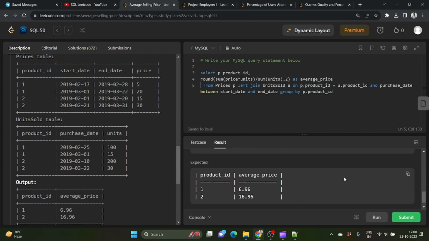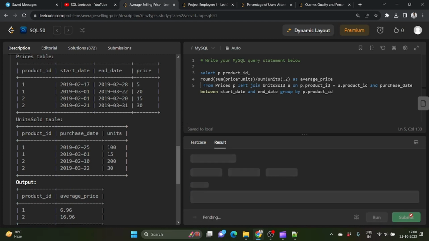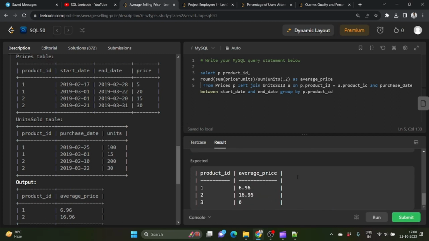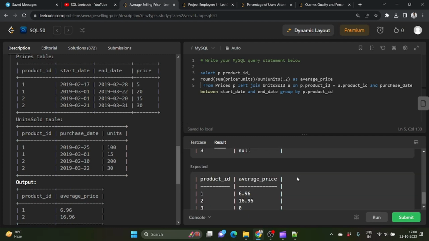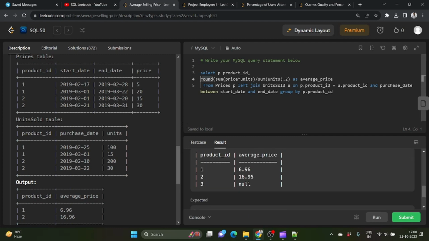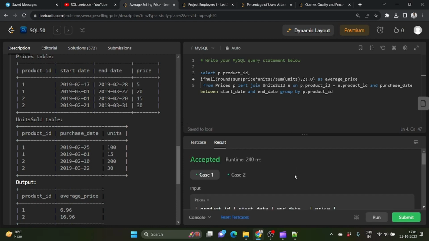As you can see, the test cases have passed. Let's click on submit to see whether our result is expected or not. Okay, so the last test case has failed. Here I am getting the output as null, but it should be 0. So if you're getting the output as null, what we can do is replace it with 0. We can use this to see whether the output is expected or not. Now click on submit.